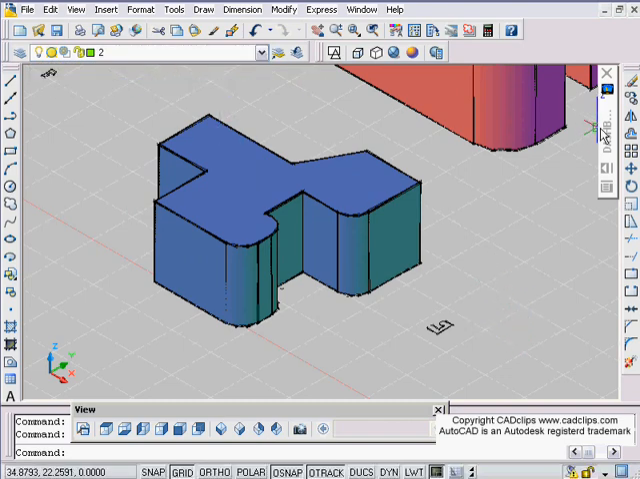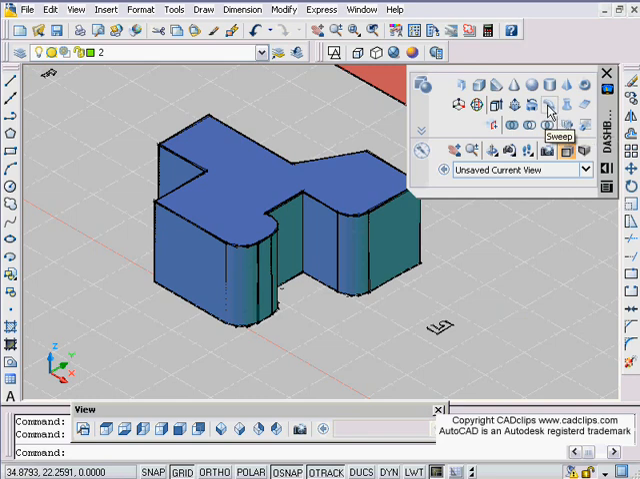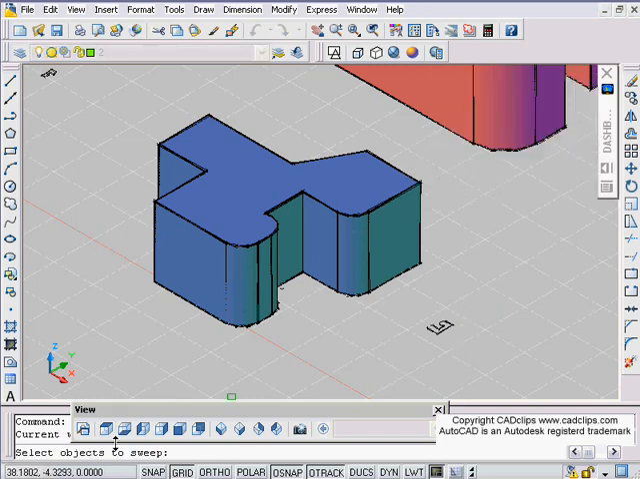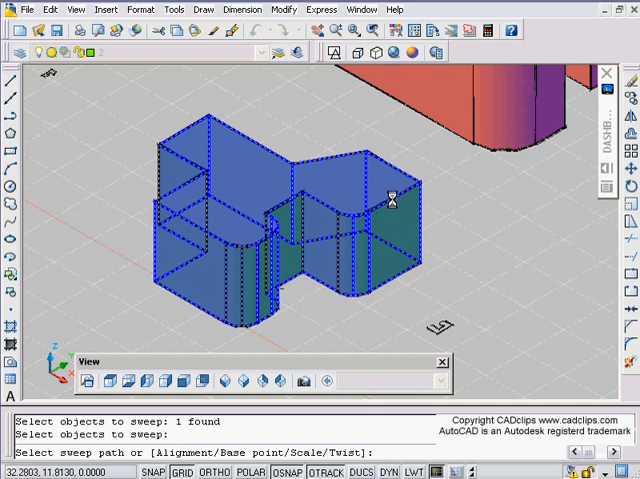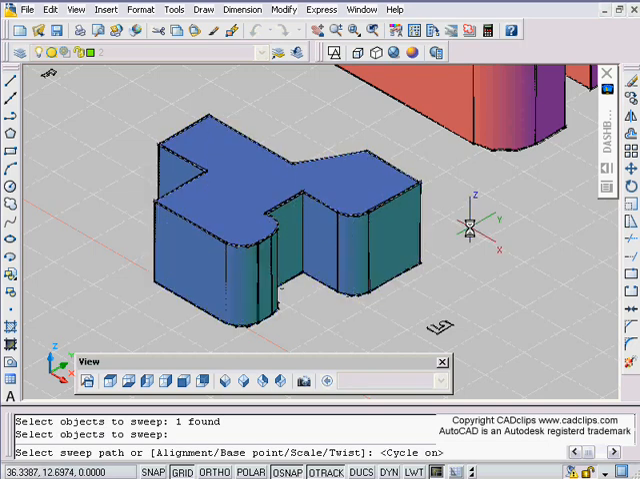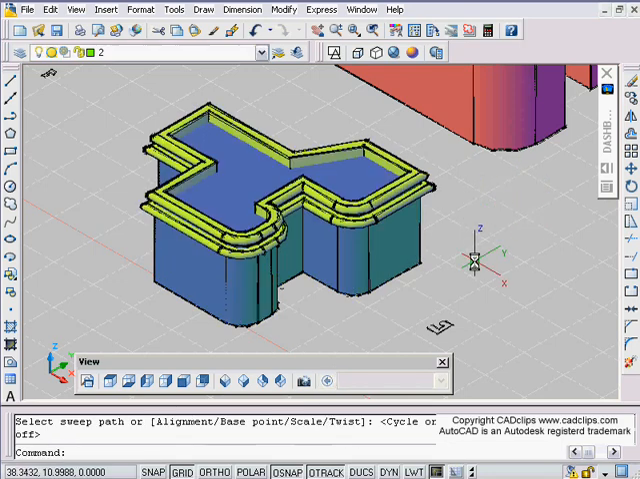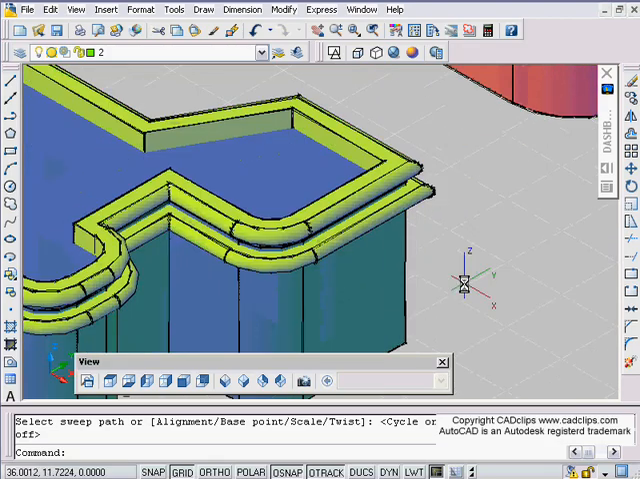Now I'm going to use my sweep tool. Sweep. It says select an object to sweep. So I'm going to pick on here and hit enter. Select the path. I'm going to hover over here and use shift space bar to toggle, object cycle, to get the right object. I hit enter and it sweeps that object around there.